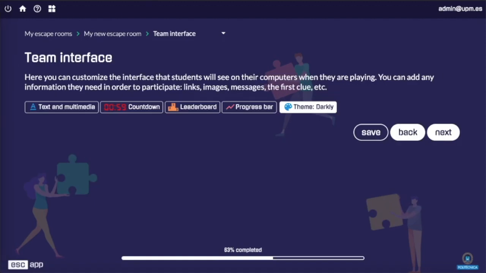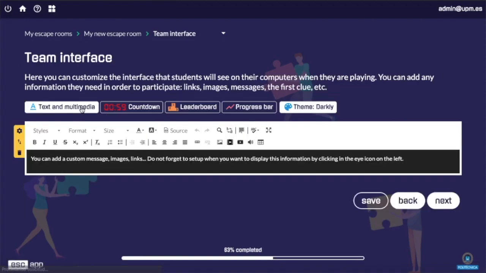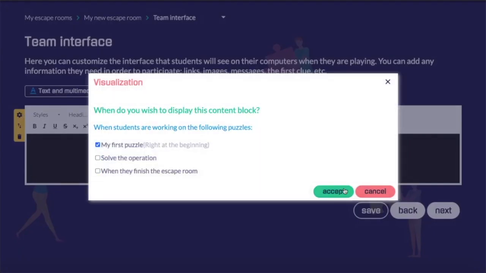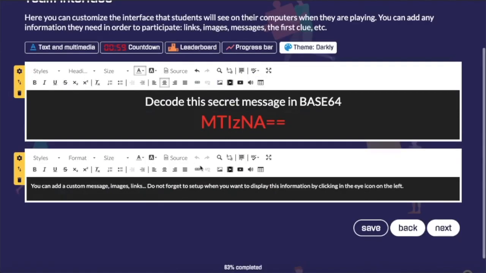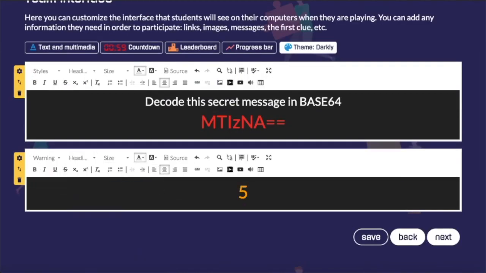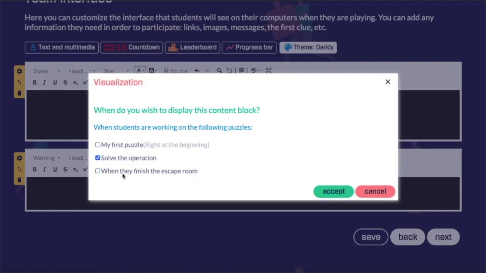Next, you can customize the team interface, which is the one students will see on their devices while playing. You can add as many content blocks as you wish, customizing the text and inserting multimedia files. You can choose in which parts of the escape room they will be shown, making sure that the content shown to students at each moment is relevant to the puzzle they are working on.